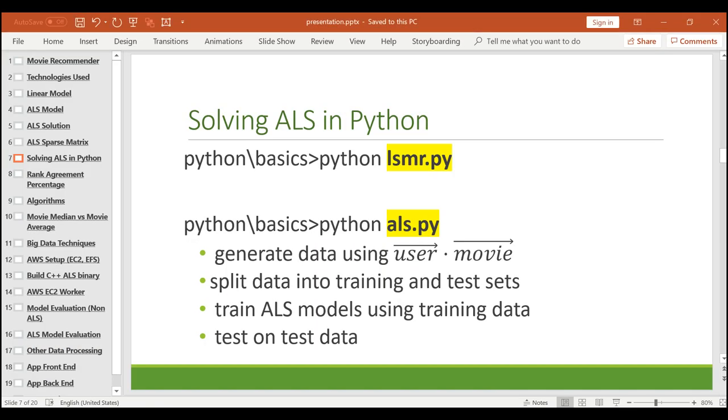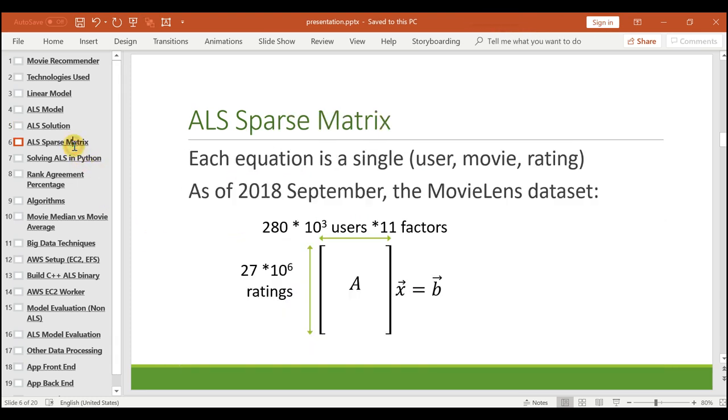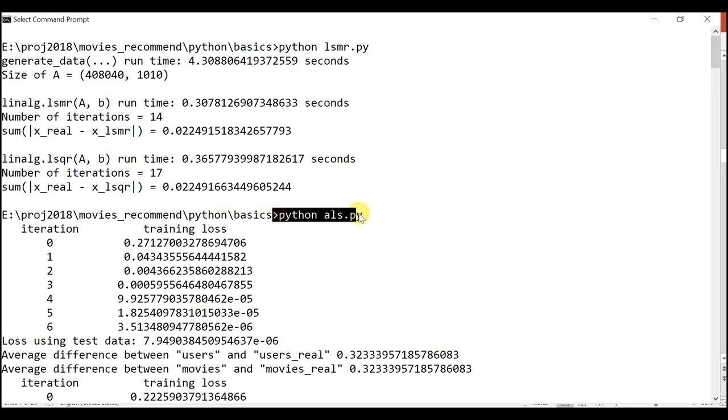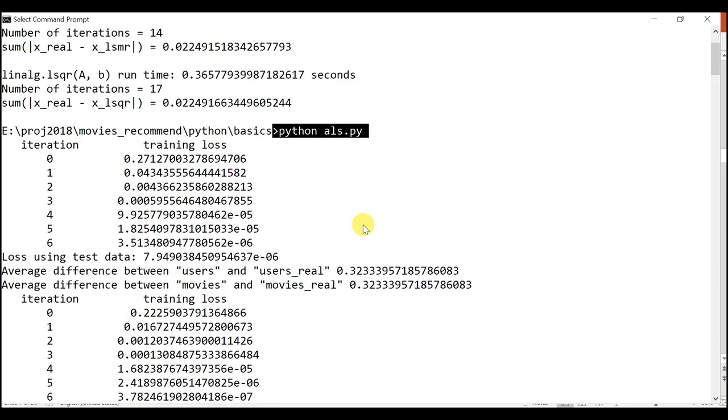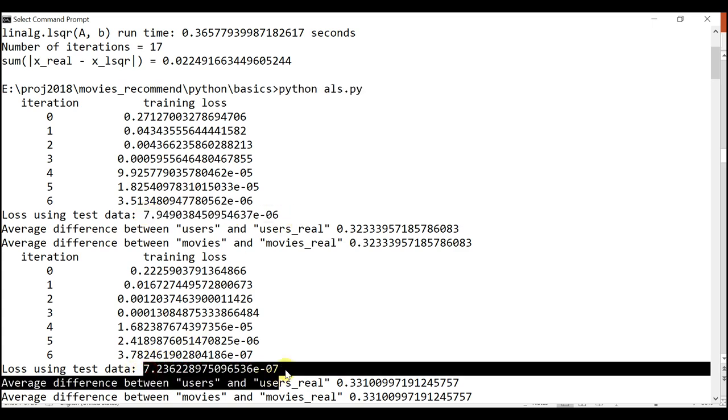And another program is to show that the ALS solution procedure works. ALS stands for alternating least squares, that I'm alternating between the user factors, which I call the U's, and the M's, the movie factors. So this procedure actually works. That's the purpose of the ALS.py program. So run the ALS.py program like this, python ALS.py. And as I'm iterating, the losses get better and better.